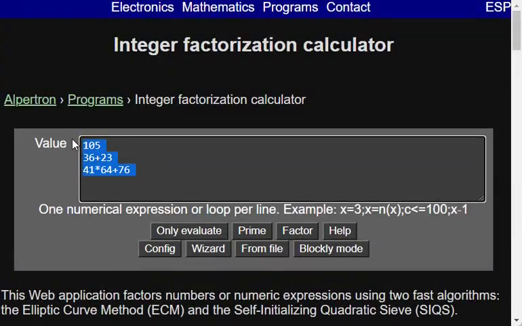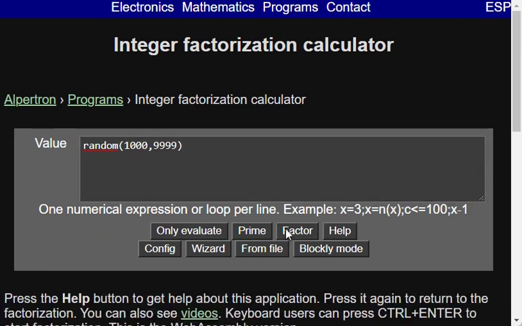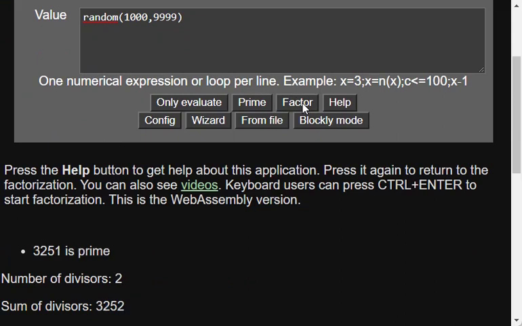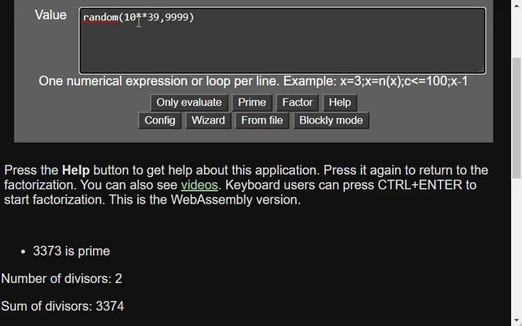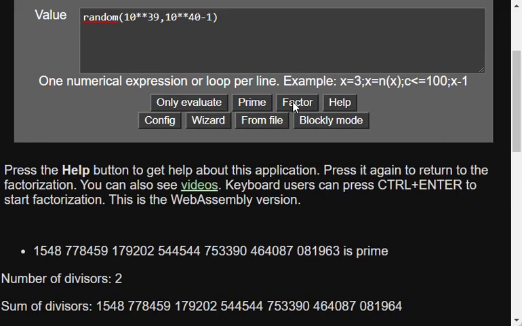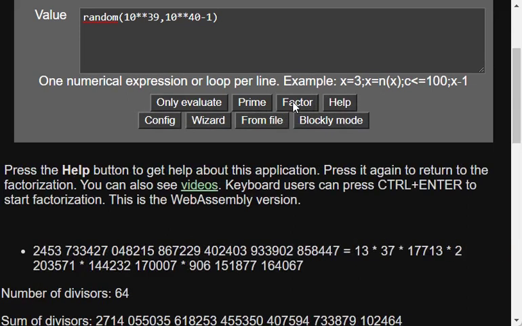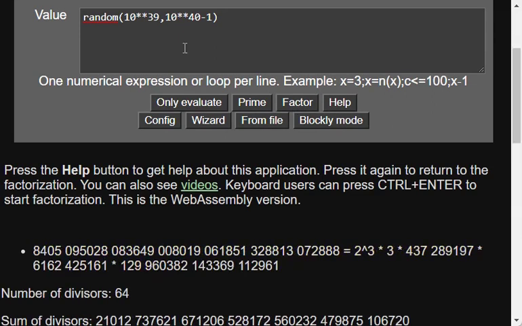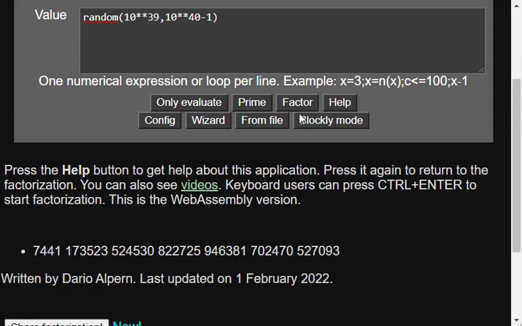In the next example, we will factor random 4-digit numbers. Each time you click on Factor button, you will see a different number being factored. We can change the arguments of random function, so we can factor random 40-digit numbers. Notice that the 2 asterisks mean power. The calculator can also evaluate the random numbers without factoring them, or it can test them for primality.